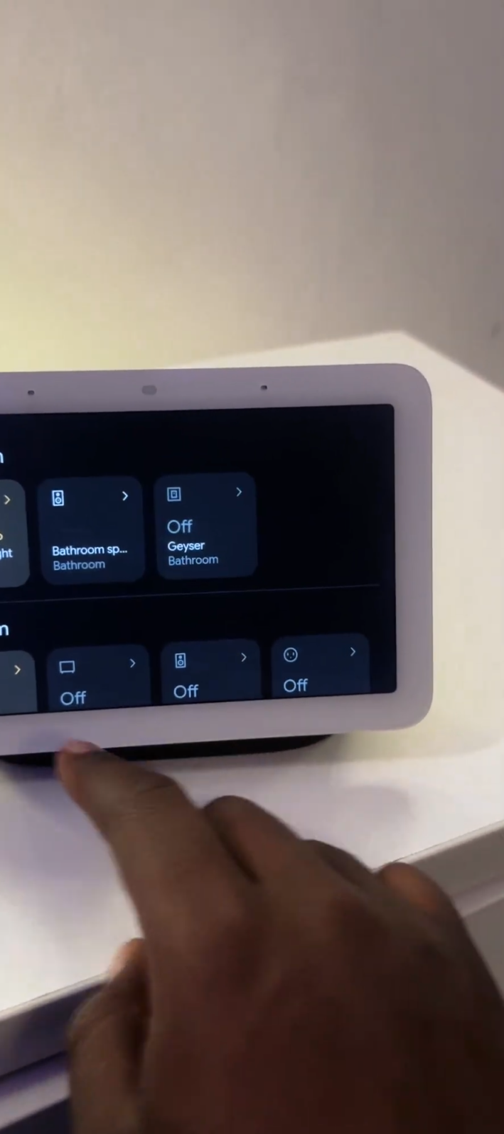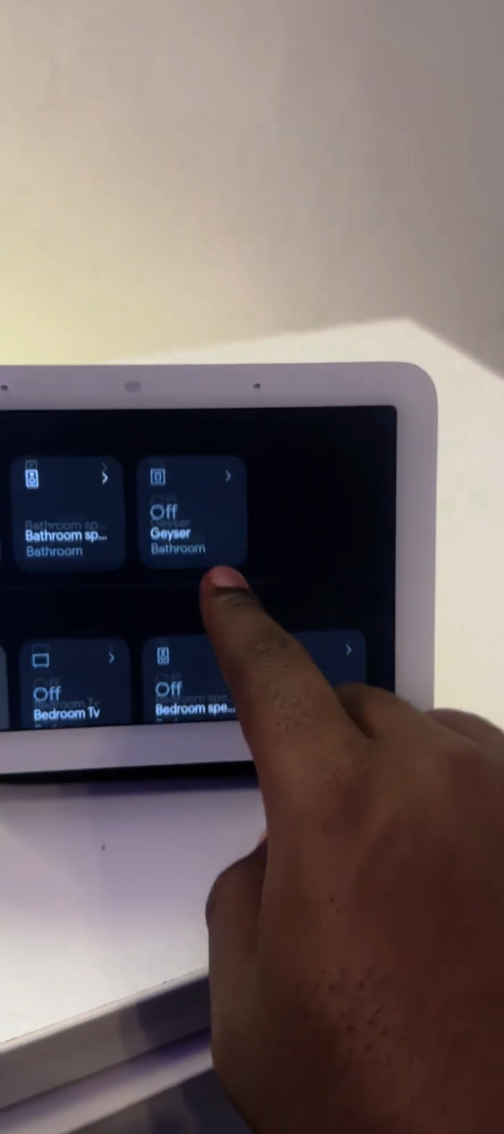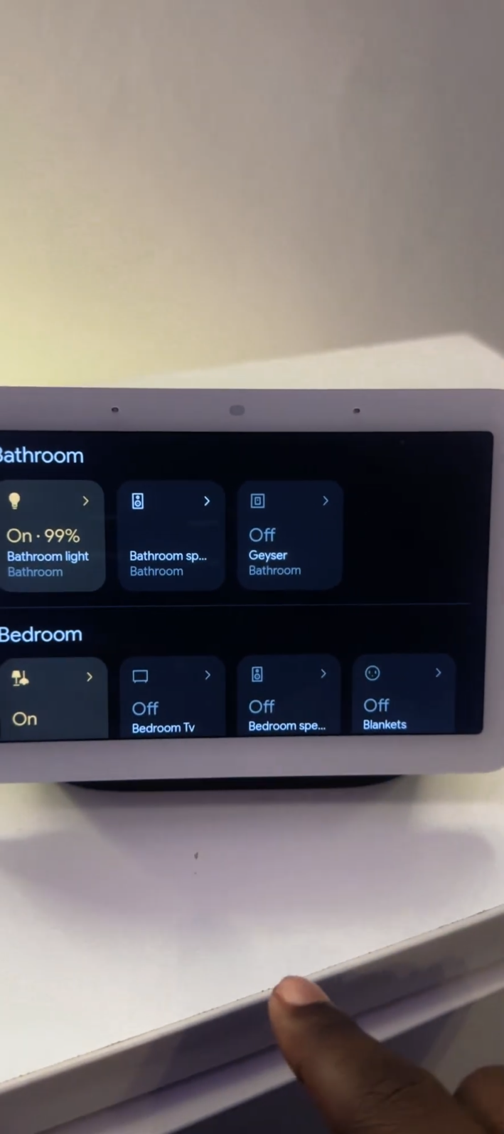For instance, in my bedroom here, I've got blankets. The blanket says it's on here. I can switch off the blankets from here. And yeah, I can turn on my geyser from here. You see bathroom geyser, I can turn on my geyser here.